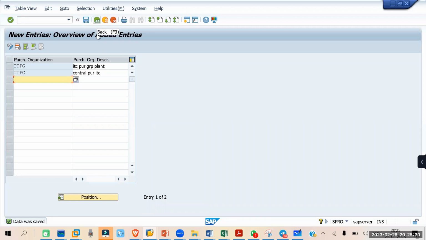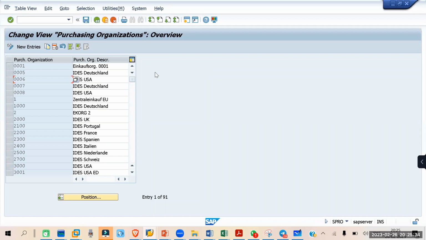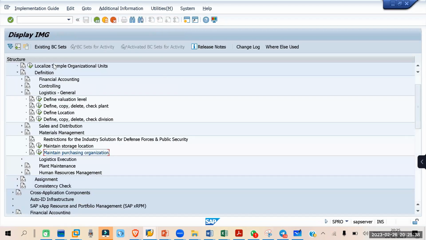Now let's go back. So now let's go back here. We can see we are done with the definition part. We have created our company code, company, and we have created the plant, the storage location, and the purchasing organization. So this is our definition part, or our creation part. So we have created the organization structure.